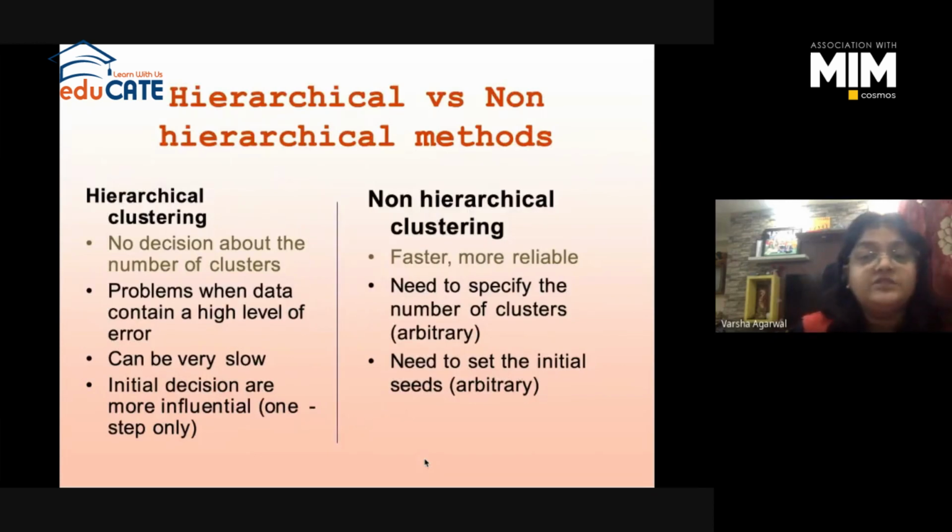Okay, hierarchical versus non-hierarchical methods. What is the difference? In one, there is no decision about the number of clusters, and here you will have faster and more reliable results. So your ultimate result obviously comes from the non-hierarchical method, which we need to report. Problems arise when data contain a high level of error, and here you need to specify the number of clusters. You can specify it arbitrarily also. It can be very slow, and initial decisions are more influential, one step only. And here you need to set the initial seeds.